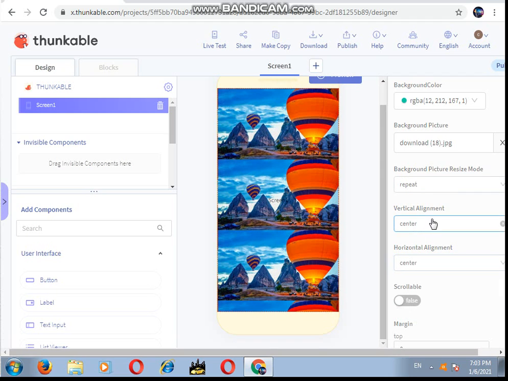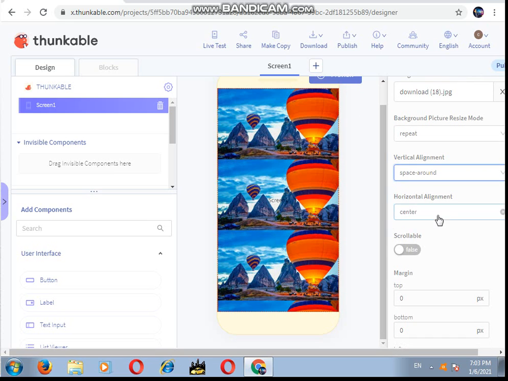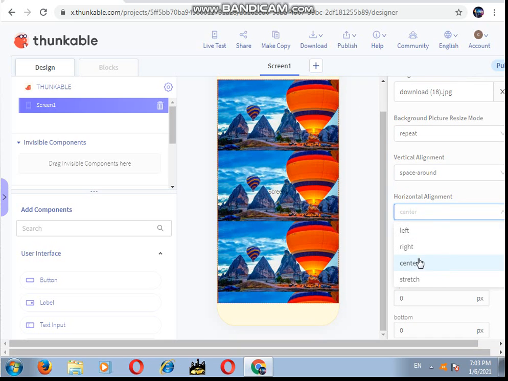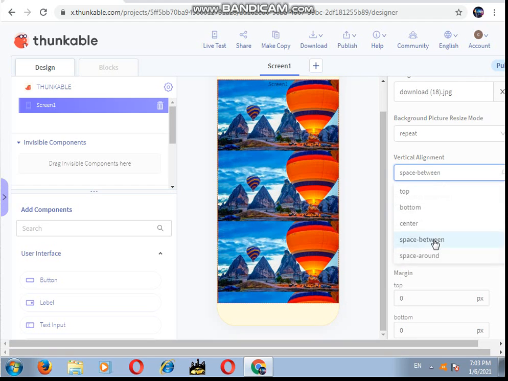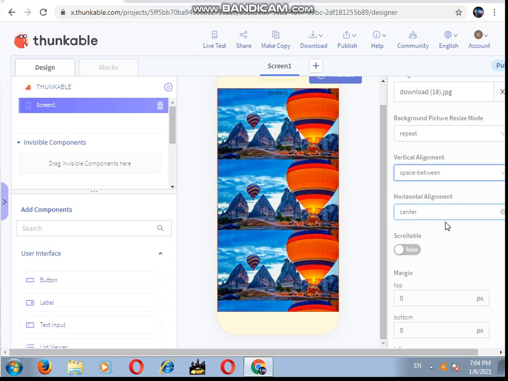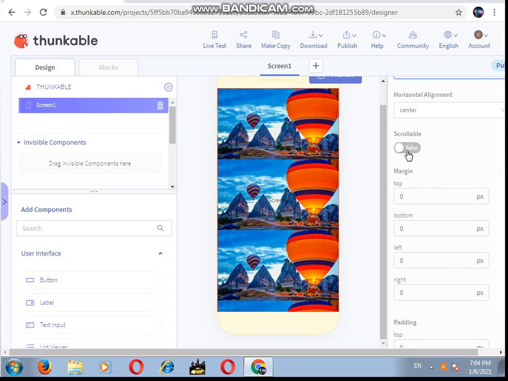Then you can also choose the vertical alignment and the horizontal alignment. For vertical alignment, if I want space around, it will provide a specific space around. And here, if I want it at the center, that's okay. If I click on space between, it will create a space. And you can also make your screen scrollable by just clicking over here. True, so when you live test it, it will show you that the screen is scrollable.